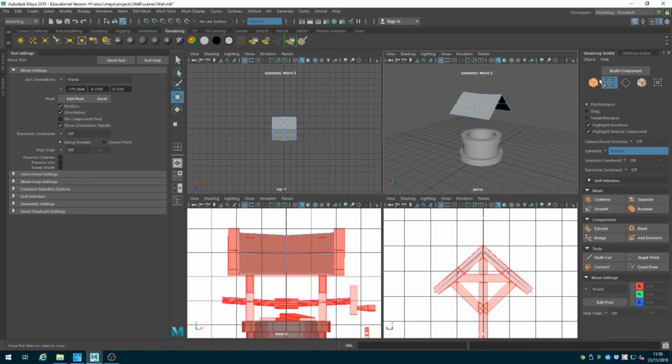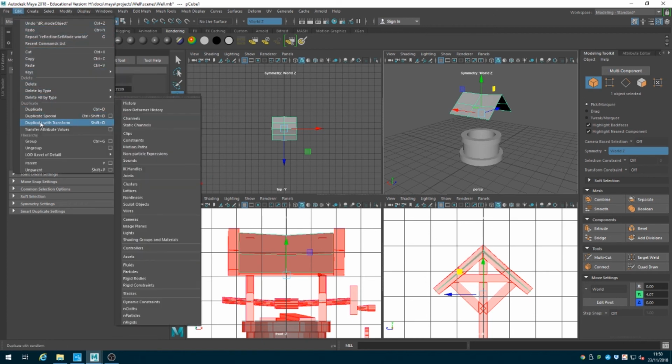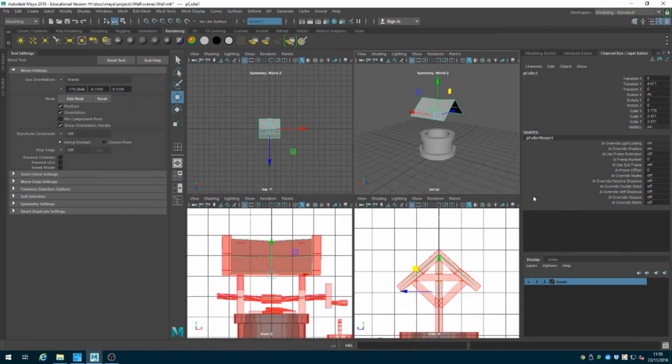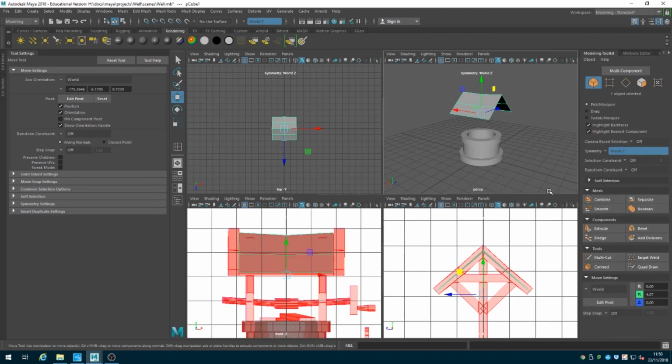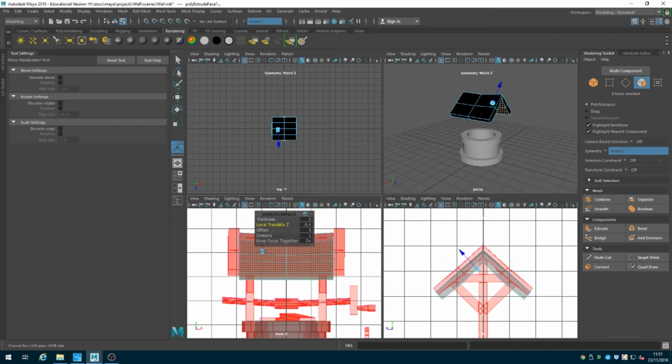Now to avoid problems, we're going to Object Mode, Edit, Delete all by type, History. This will prevent any further issues in our models later. Now we're going to select the mesh, hit Extrude in the Object Toolkit, and just add a little thickness to our roof.